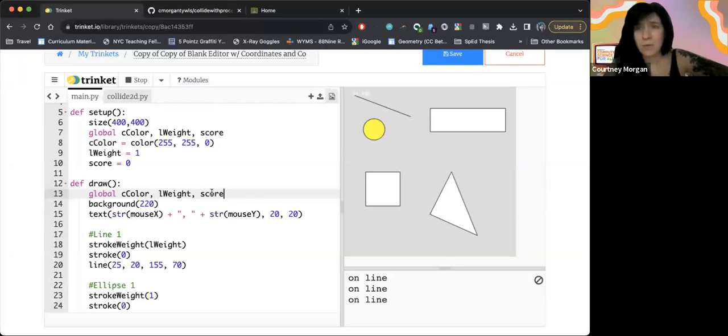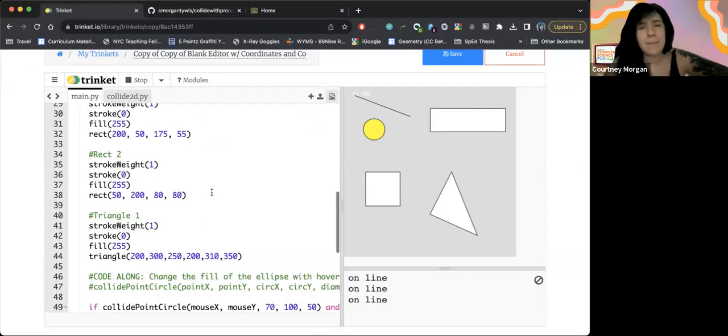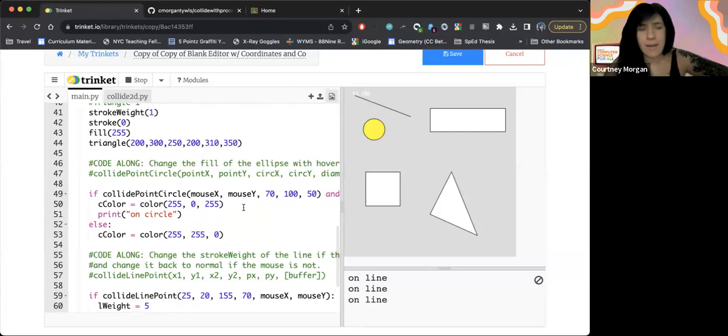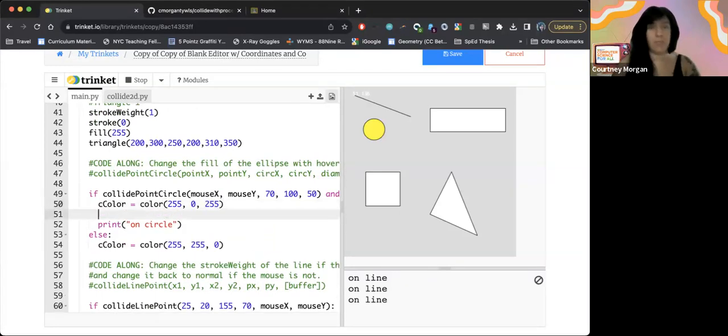And now that I have that score value, I'm gonna take a peek at using it. I think the way I would like to use it is when I am on the circle and I'm clicking my mouse, I want my score to increase by one. So I'm gonna write score plus equals one. And just as a reminder, this is the exact same as saying score equals score plus one. You're welcome to do the long version. I'm always gonna shorten it because I'm lazy.